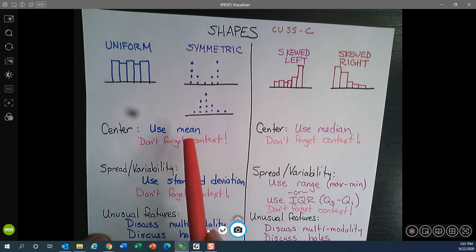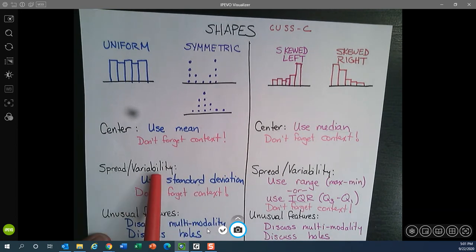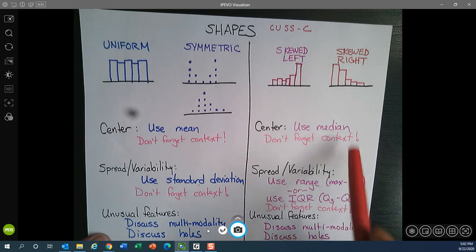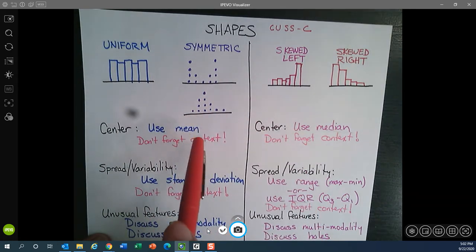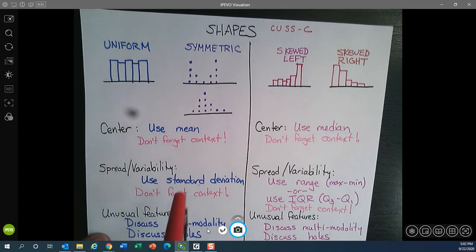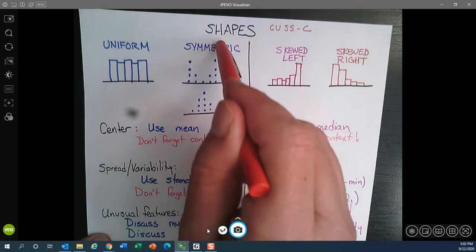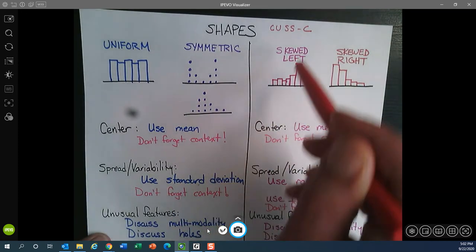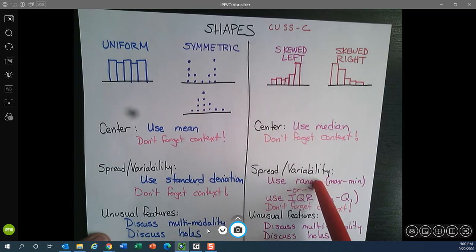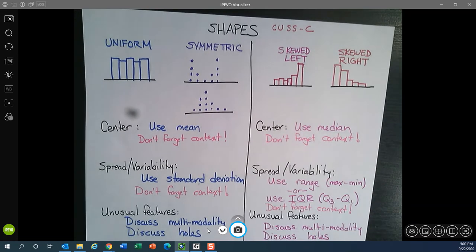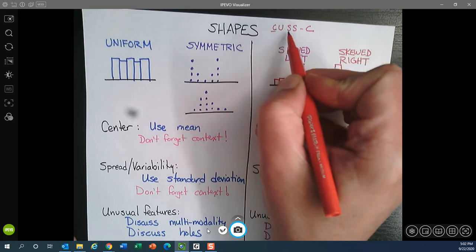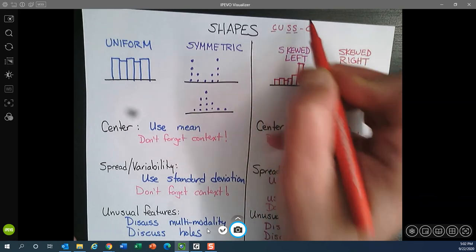Now, if you use mean for center, you must use standard deviation for your spread or your variability. If you're using median, you should use your range, which is max minus min, or your interquartile range, IQR, which is quartile 3 minus quartile 1. So the shape tells you what center to use, and if you pick a center, you know what spread to use. So symmetric: mean, standard deviation. Skewed: median, range, or IQR. Hopefully that's really going to take care of the C's and the S's.